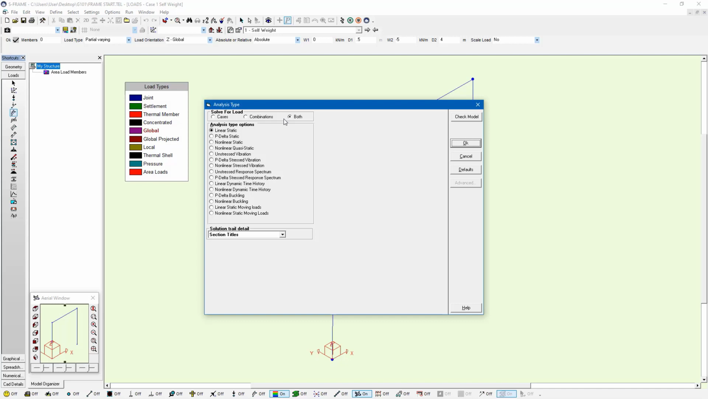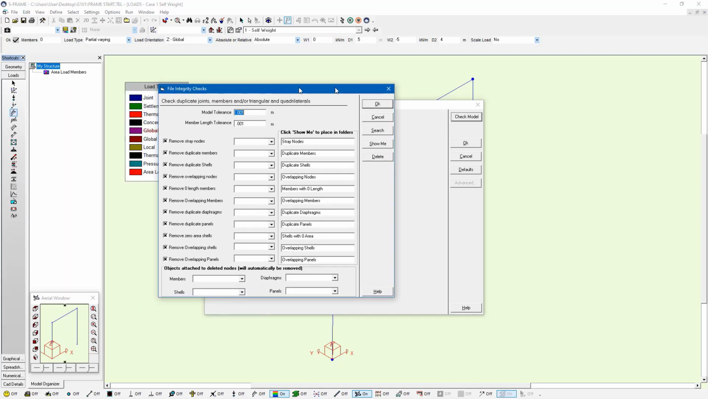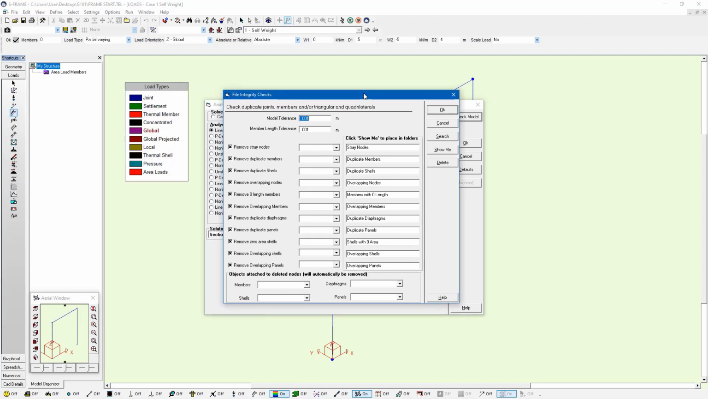Now, I would recommend before running an analysis that you check your model one last time. We actually have a button here within the analysis type dialog. It says check model, and this will just run an integrity check on your model to check for common modeling issues like stray nodes, duplicate members, overlapping members, those sorts of things that could be hard to spot with the naked eye, but can have an effect on your model's behavior. So we built this tool to check for it.